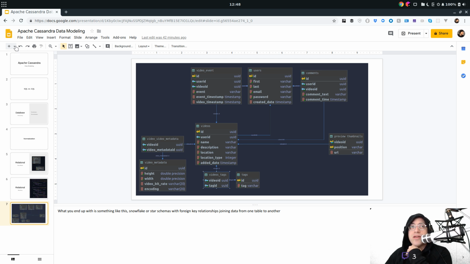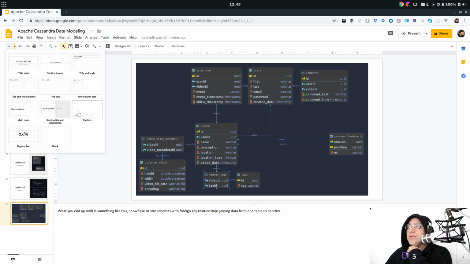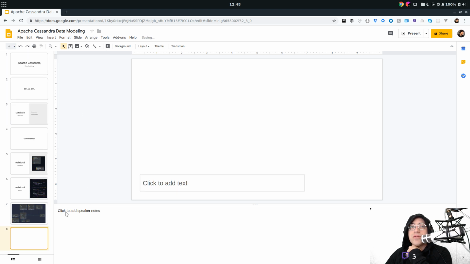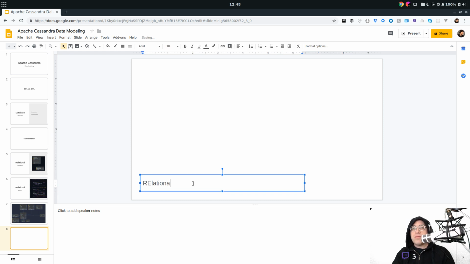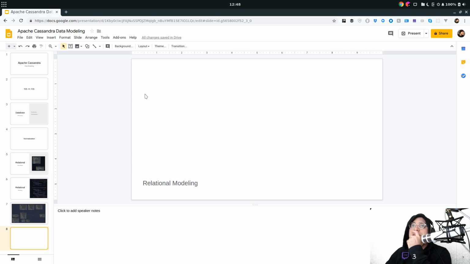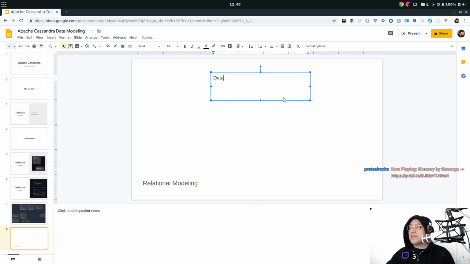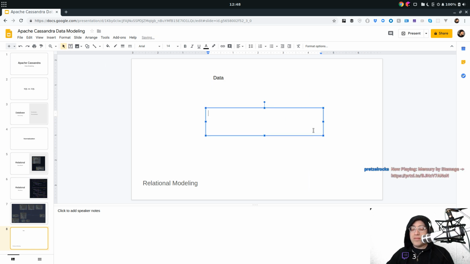Now the next thing I want to say is, let's create a new, and we'll go with this one, relational modeling. So the idea with relational modeling is, let's see, what kind of shapes do I got? Head comment? No, I want shapes. Well, basically you start out with, I'll do a text box. You start out with data, then you go to models, and then you have an application.